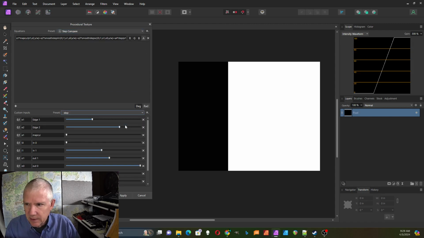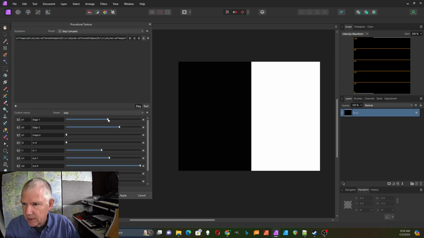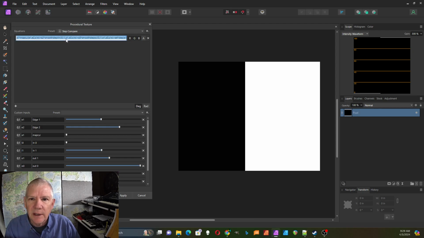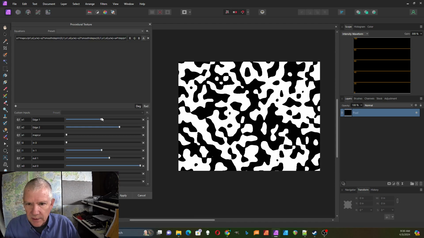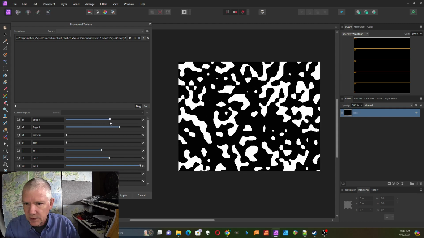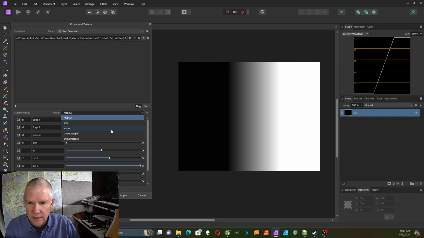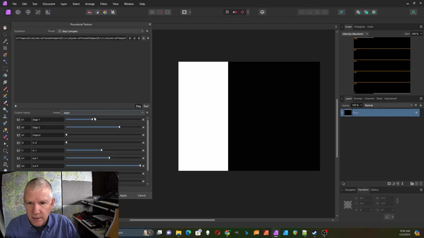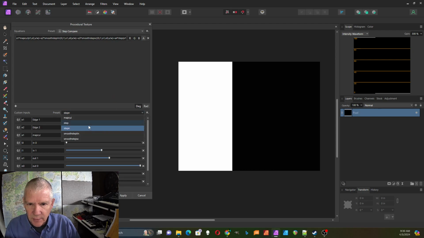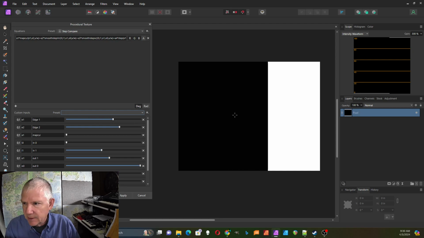The next one is step. So this is strictly black and white, and it has one input parameter, the edge, and then you can control where that cuts off. I'm going to put in, for step, I'm just going to put in the noise again and see what that looks like. Okay, so here's what it would look like with the noise function I used before. Okay, the next one is stepn. And so this one, again, just has a single value. But if you look at the difference between that and step, it's just reversed the black and the white.